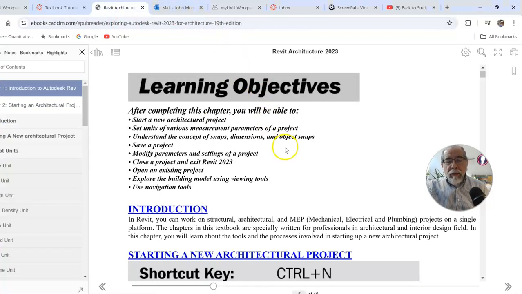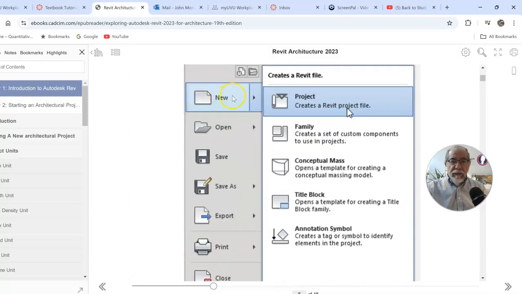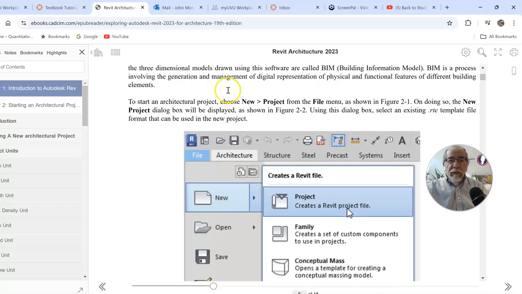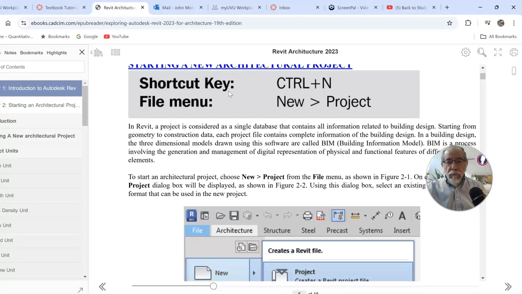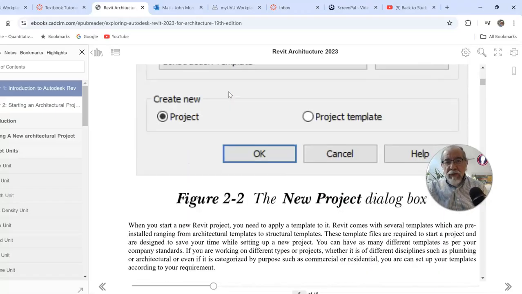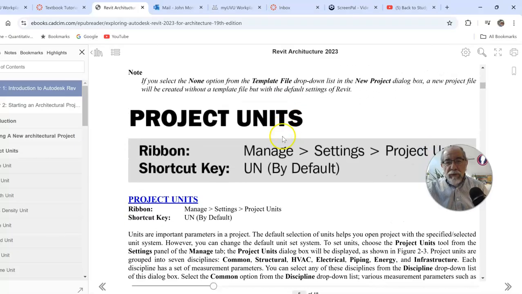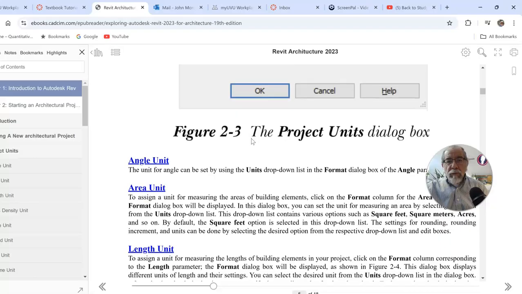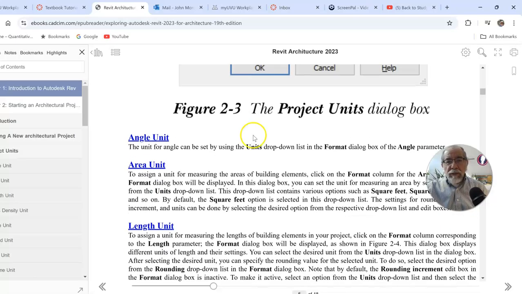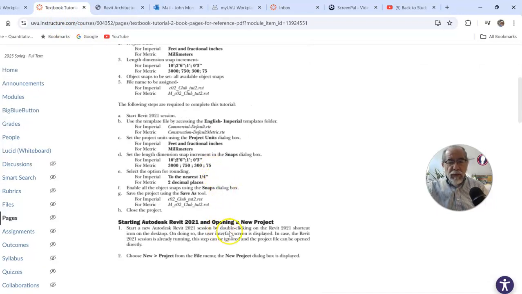To understand what that file is all about, you would look in the preceding chapter 2, which shows you all about file maintenance and creating a new template. I will open up a new template for you, and it shows you how to set the project units. So you're basically covering in this little project about the first 5 pages of the book.